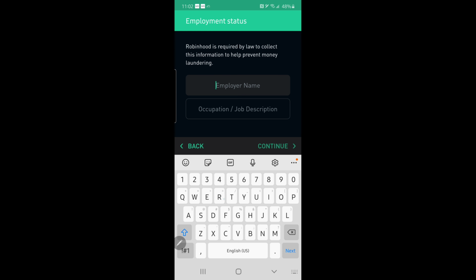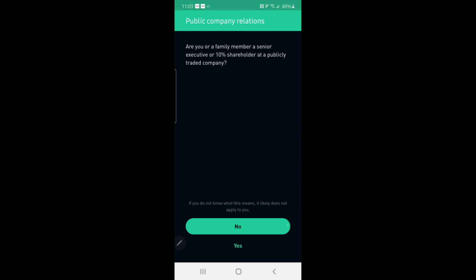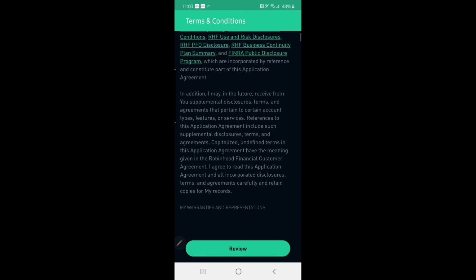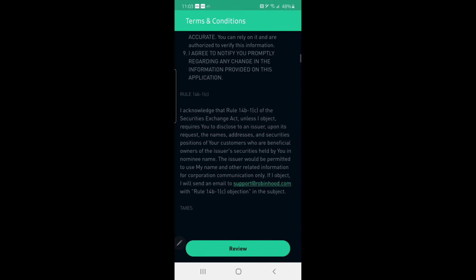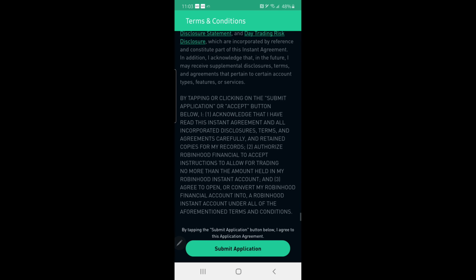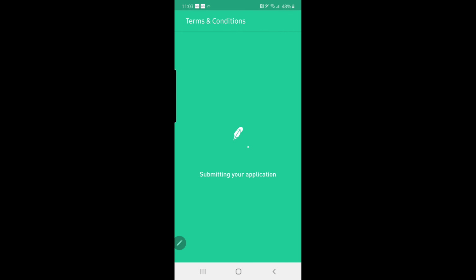Then it will ask you a question, and you just hit no for this. And then you will hit no for the second. Take your time and read all the terms and conditions. And then we're going to go ahead and submit the application.